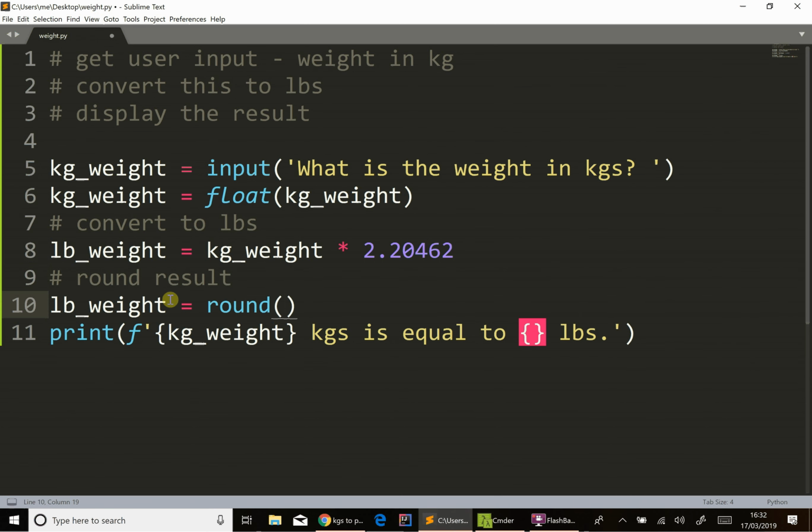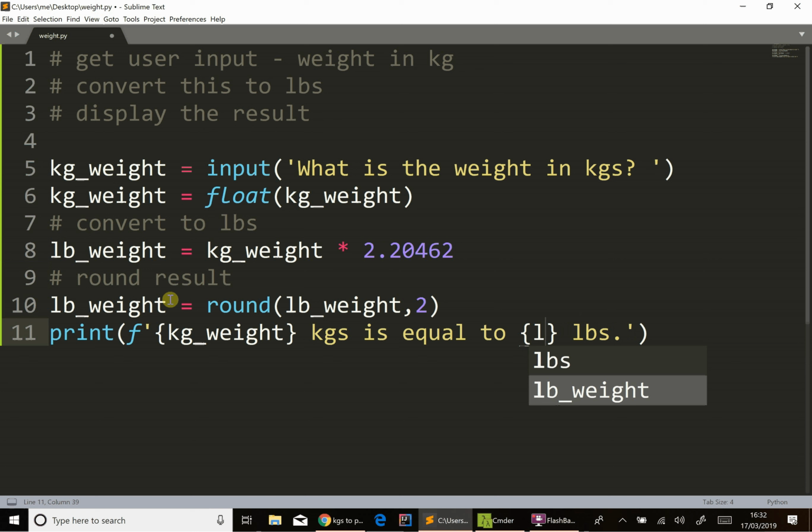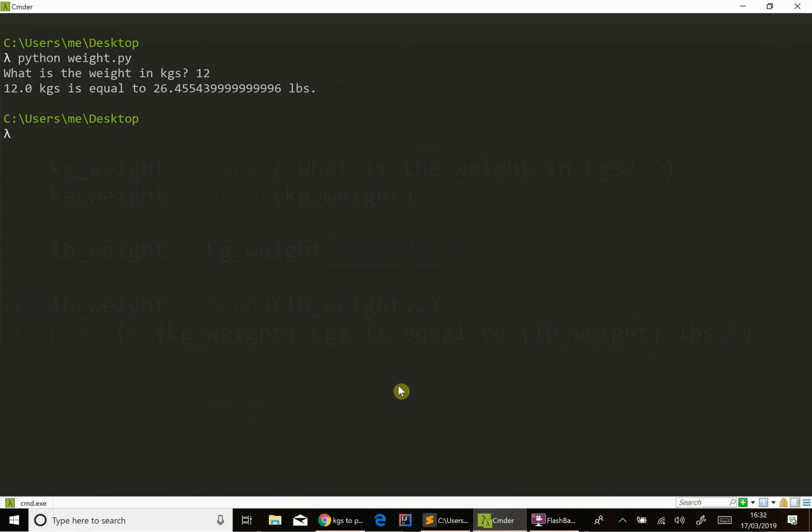Now the first argument is the thing that we are rounding, so that's obviously pound weight. And the second argument is how many decimal places. So I'm just going to plump for 2. You can obviously put whatever you want in there. And we now just want to simply have pound weight in our f string. Right, so again I think we should have a functioning program, so let's just run it again and let's put 12 in again, and we see we now get 26.46 pounds.